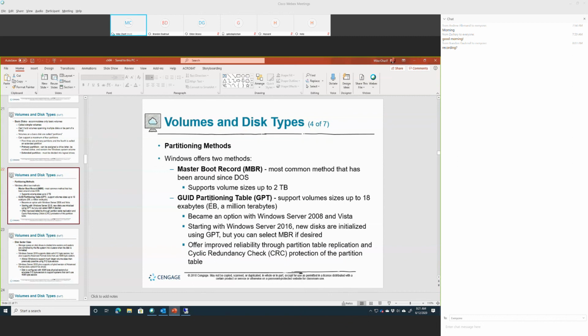So, what's the feature of GUID partition table? It offers improved reliability through partition table replication. So we need some kind of replication and some error check: cyclic redundancy check, CRC, protection of the partition table. Because remember, I told you earlier that we used to have a problem with MBR. So with this GPT, it has some kind of protection of the partition table.